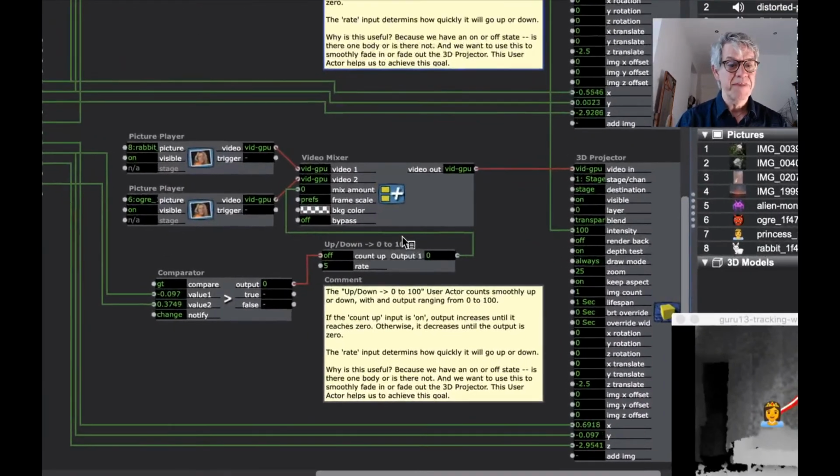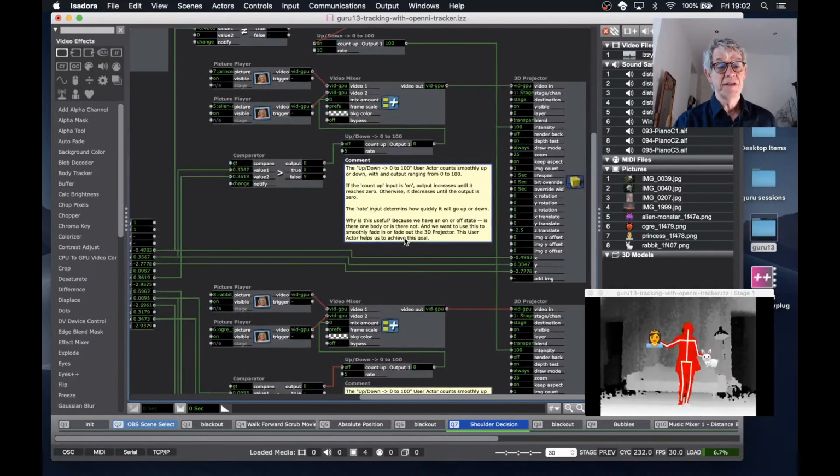The second part of the thing is just a duplication of the first, doing exactly the same thing. It just has two of them. Obviously, if you wanted to put this on every point of the body, you'd have to do this 15 times. If you were going to do that, I would make a user actor, of course. Yeah? All right, so that's that little example.